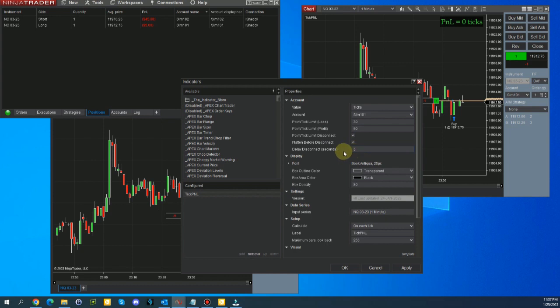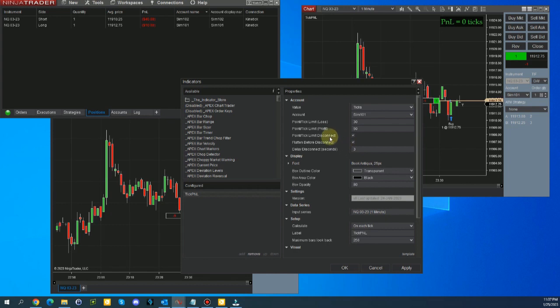If you have a bad problem of just hopping right back into a trade and not following your rules, you might want to leave that at zero. No matter what happens, as long as you have this flatten before disconnect checked, it will not disconnect you from data until it ensures all positions are flat. So let's show you what that looks like.